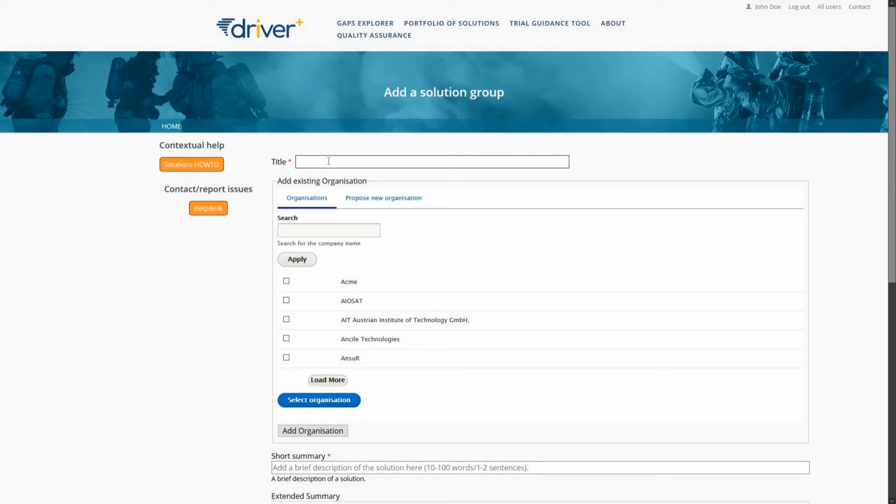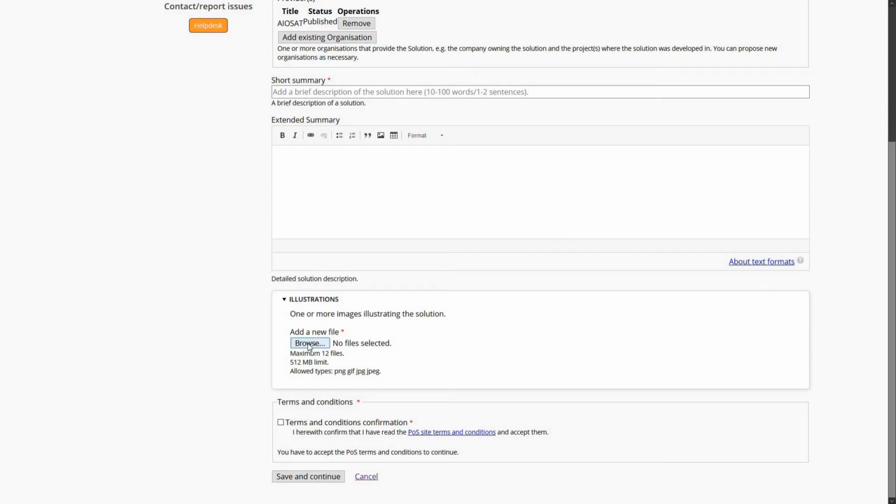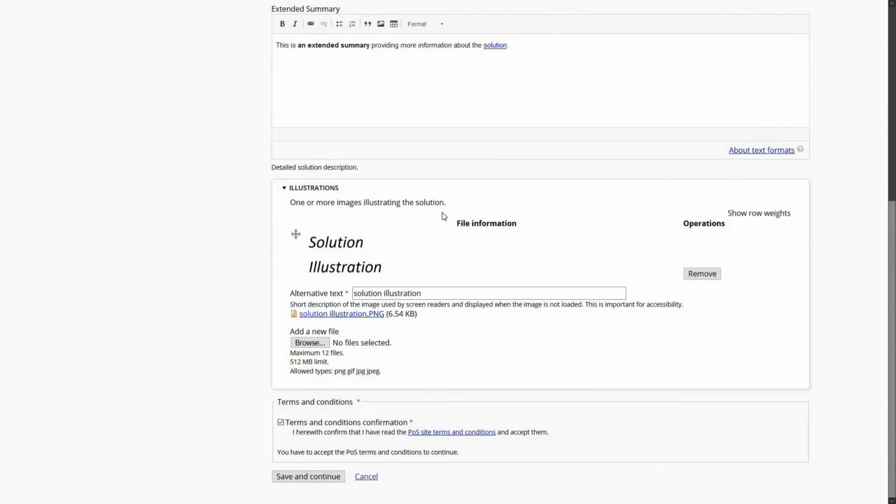You should start by writing the name of your solution in the title field, followed by a short summary highlighting the main functionalities and the aim of the solution. In the extended summary field, you can add all additional information describing your solution, which can be formatted in the provided editor. After that, you should upload one or more illustrations. And finally, you should read and agree with the site's terms and conditions by marking the corresponding checkbox. Use this button to save the initial description and to proceed to the next step.